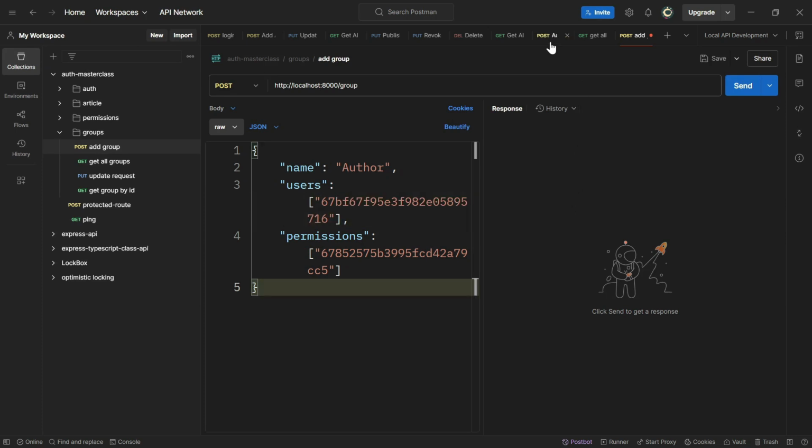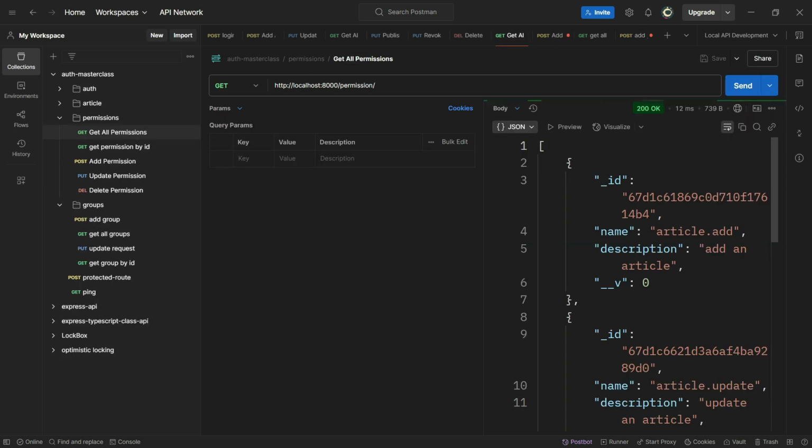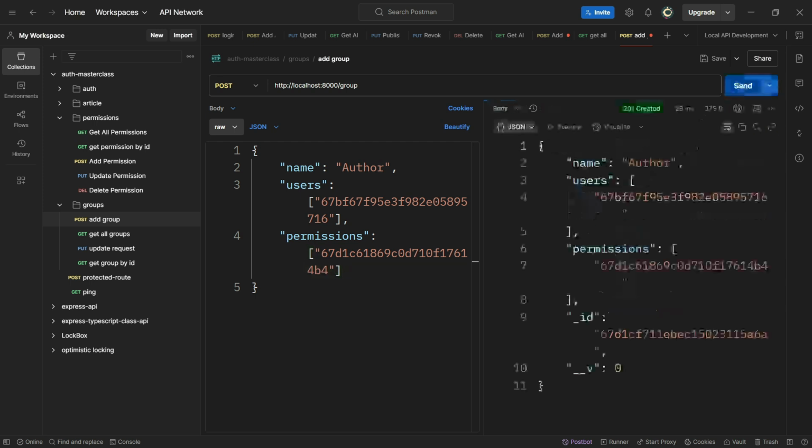Now coming to permission, so here I have get all permission, right? So this is the permission for article add. So I'll pick this ID and add it here, right? Since this is an array, if you want, you can add multiple users as well as multiple permissions. So I will send the request.